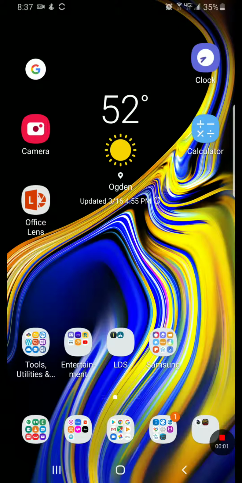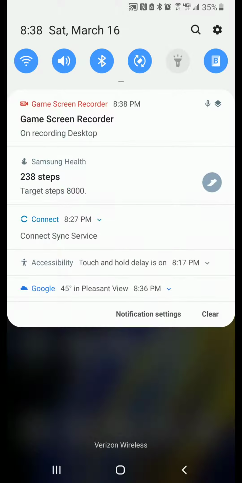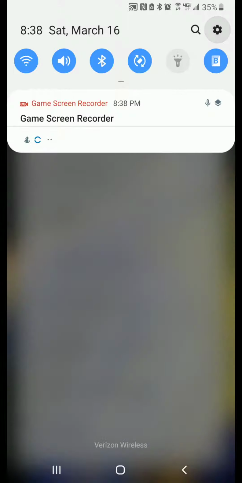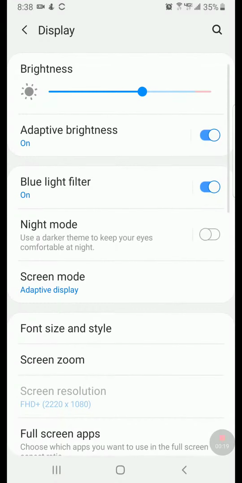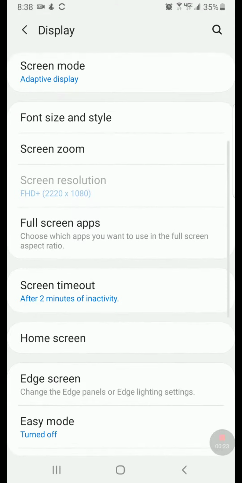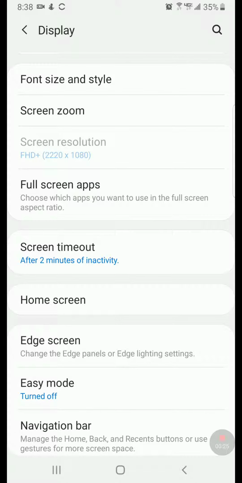Hello everybody, I wanted to make a video to show you how to put the home screen in landscape mode on a Note 9 with Android 9. It's actually pretty easy to do. You just need to go to the settings and then you're going to go to display, and under display, if you scroll down a little ways, there's an option that says home screen.